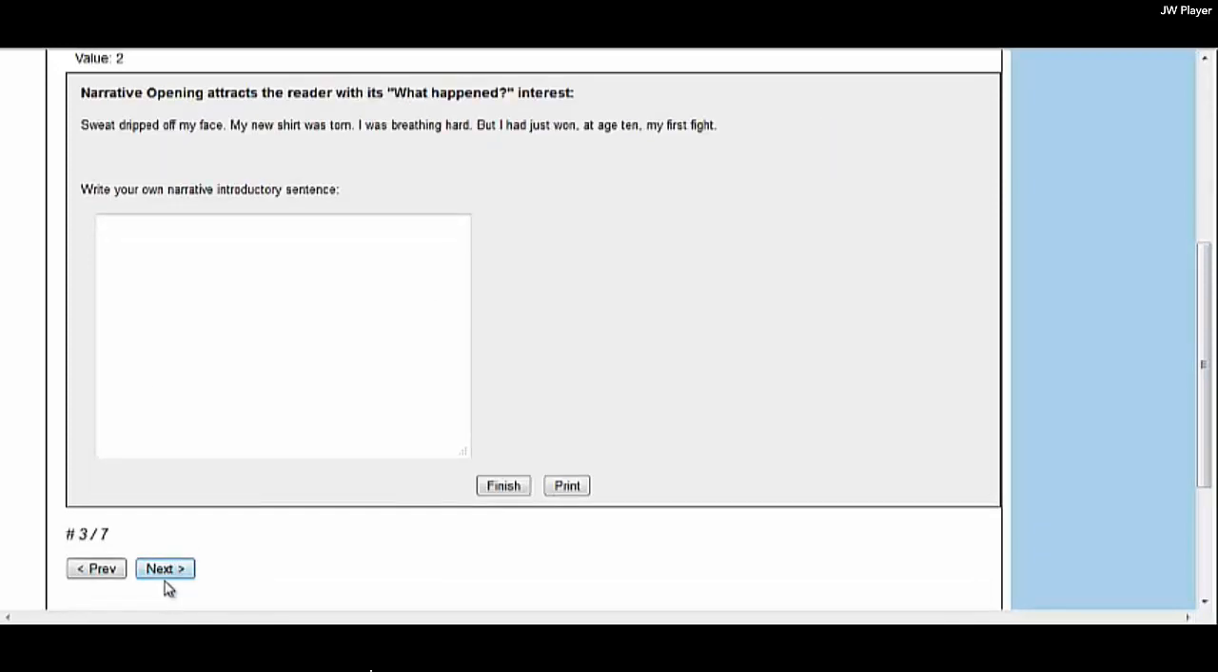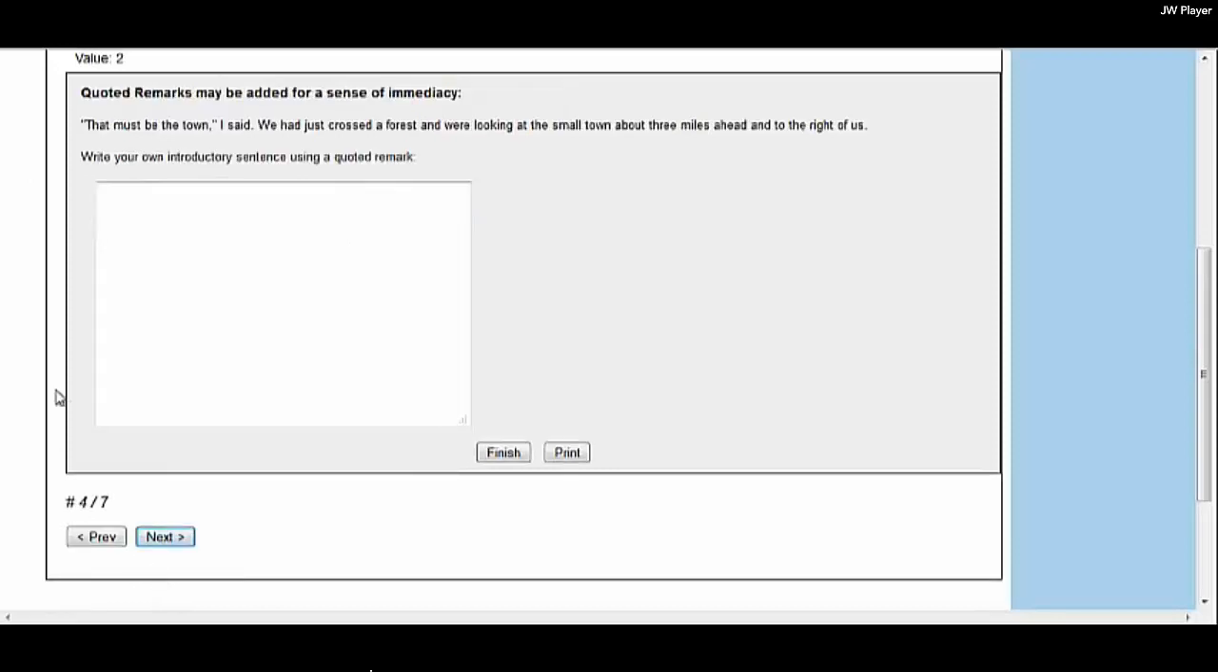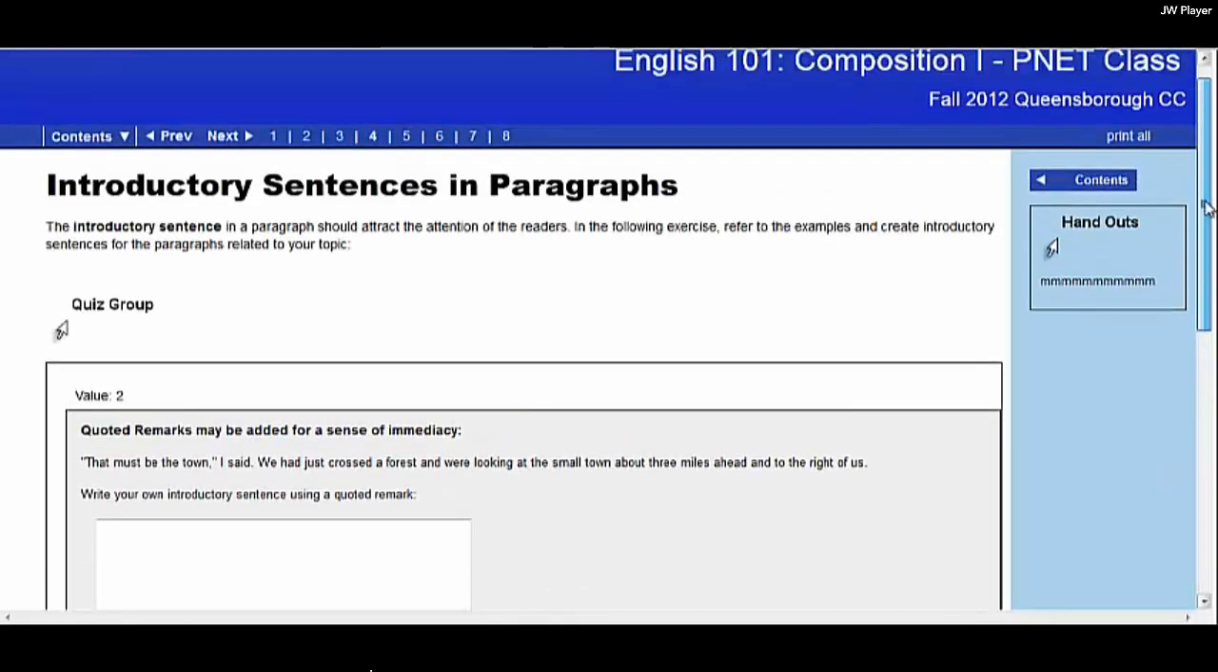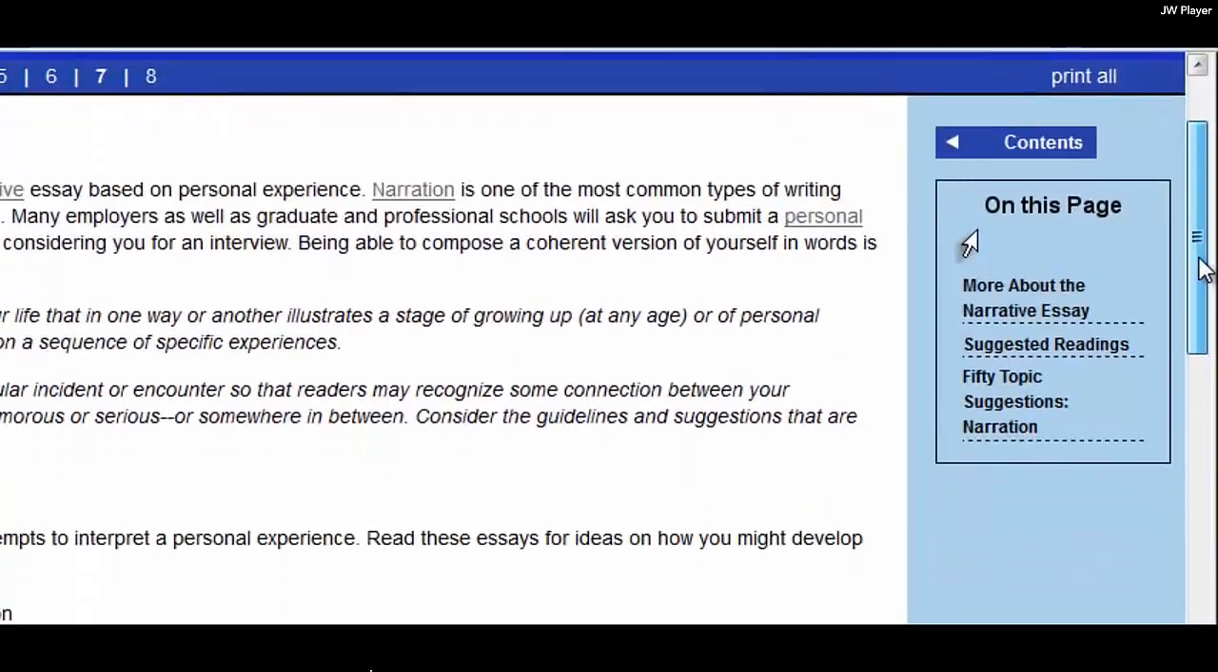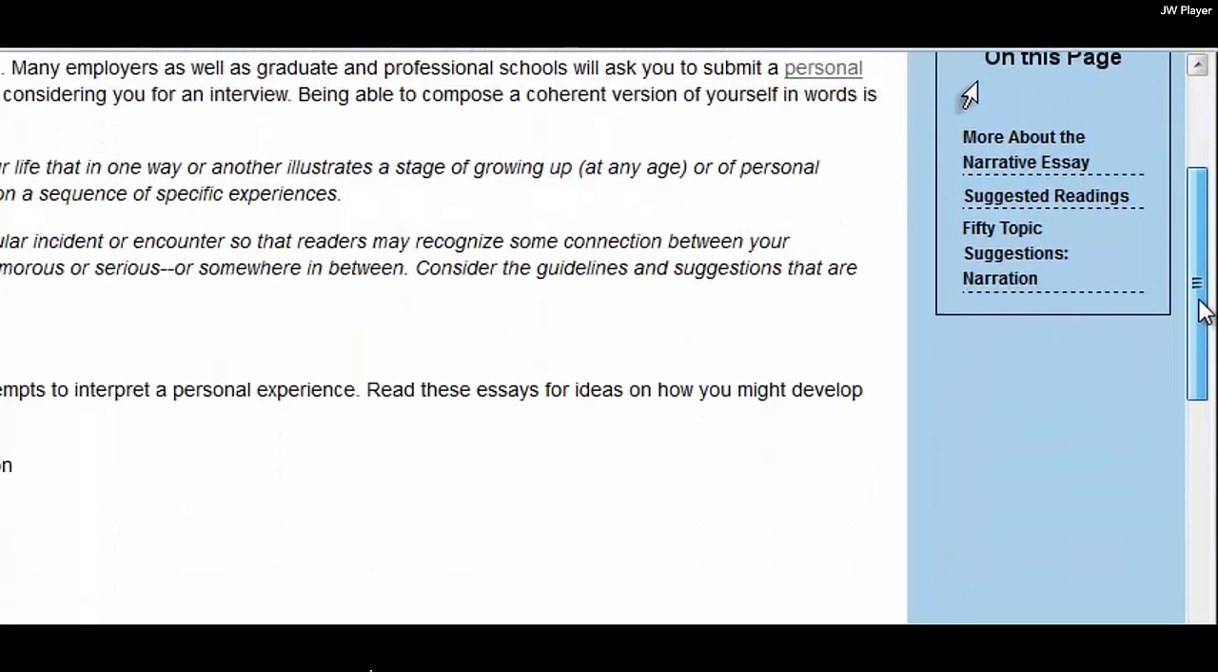adding a narrative opening to their paragraph. The example provided shows them how a narrative opening, such as the one shown here: sweat dripped off my face, my new shirt was torn, I was breathing hard, but I had just won at age 10 my first fight. The students introduce their own narrative openings and then move on to the next strategy in their opening sentences. So there are 7 strategies provided, and then they move on to learning more about the narrative essay.